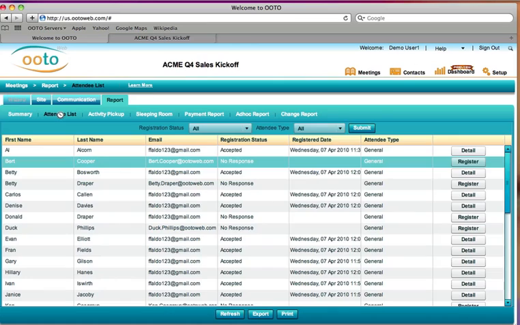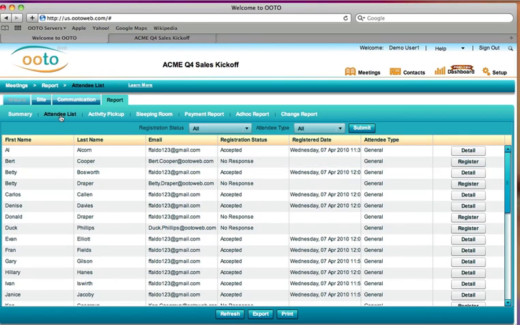Next, you can take a look at the attendee list. It shows you basically where each attendee is at in terms of whether they've registered or have not responded, or if you've sent an invitation to them. If they've registered, it shows you exactly when they've actually registered. You can also filter this list based upon registration status as well as by attendee type.